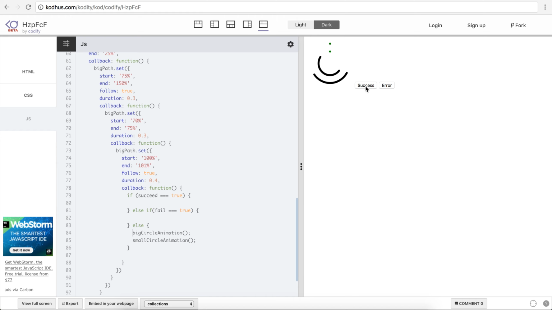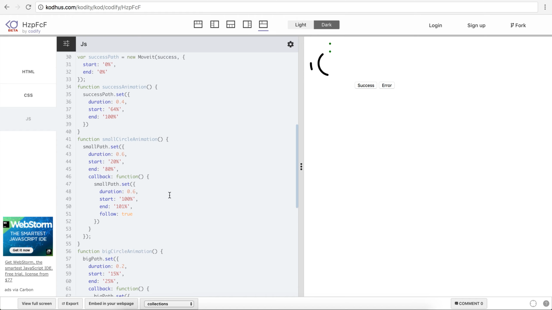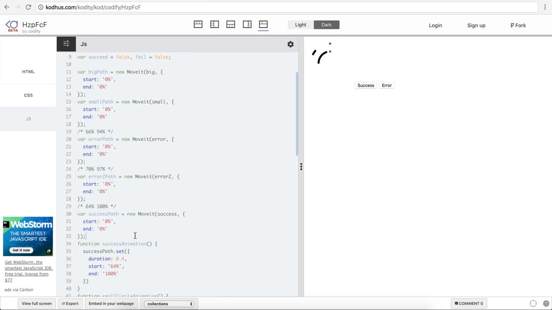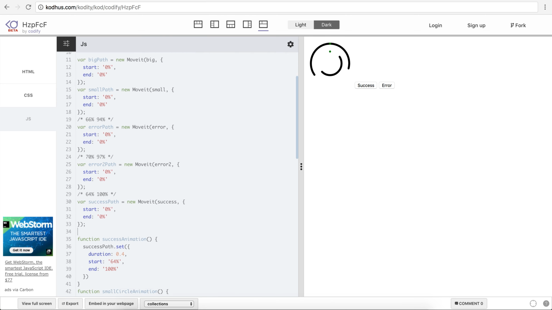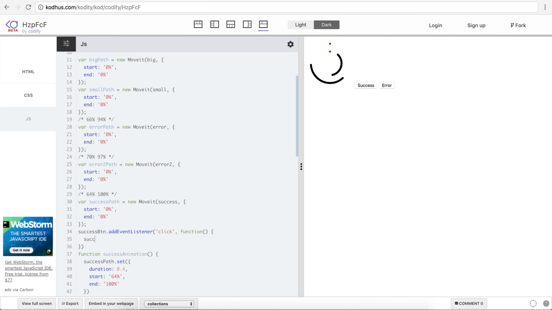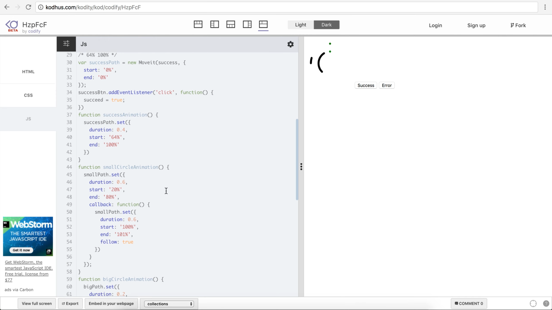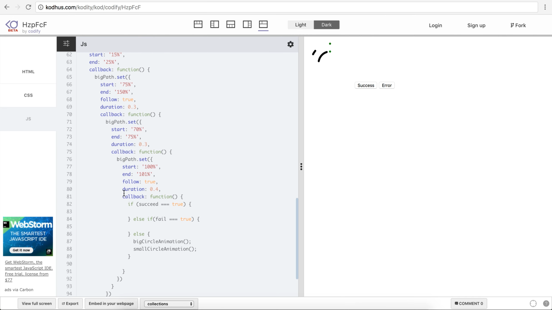And then I'm adding the event handler for the success. So I'm going up here, maybe here somewhere. Yeah, so I am going to say successBtn.addEventListener. Of course, I want it to be click, and then on function, I pass a function. I change my succeed variable to be true, right? When I click on it, the succeed variable will become true, and since this animation is a loop, on the callback, it will start checking, oh, the succeed is true, run this animation instead of anything else.